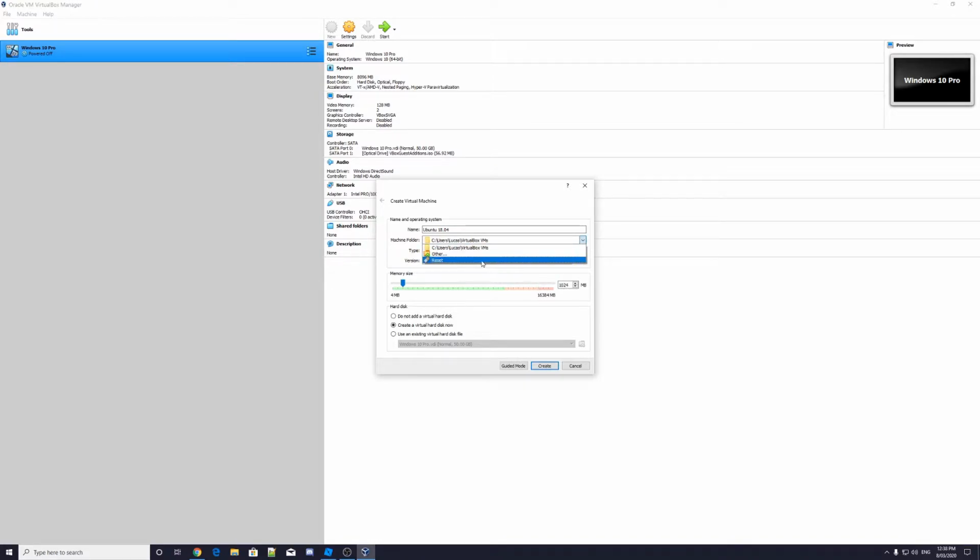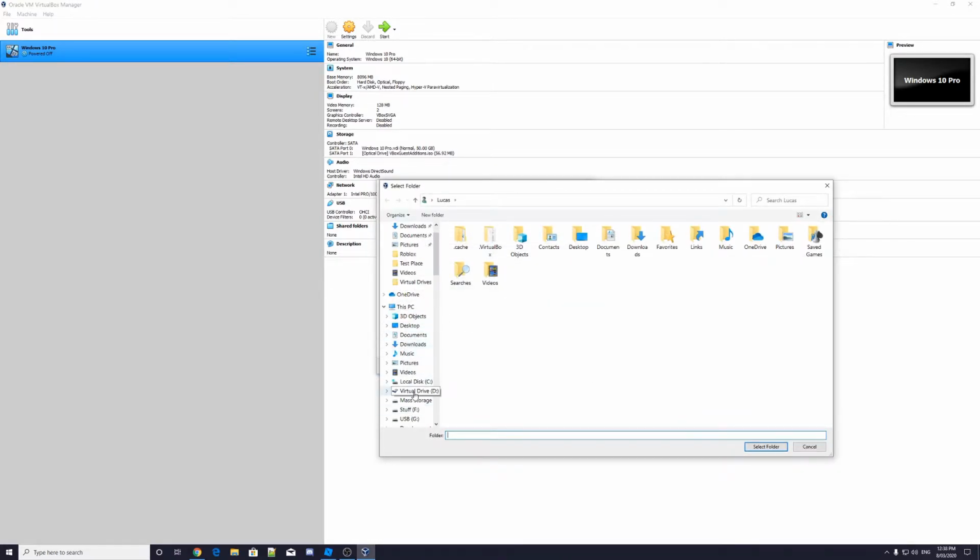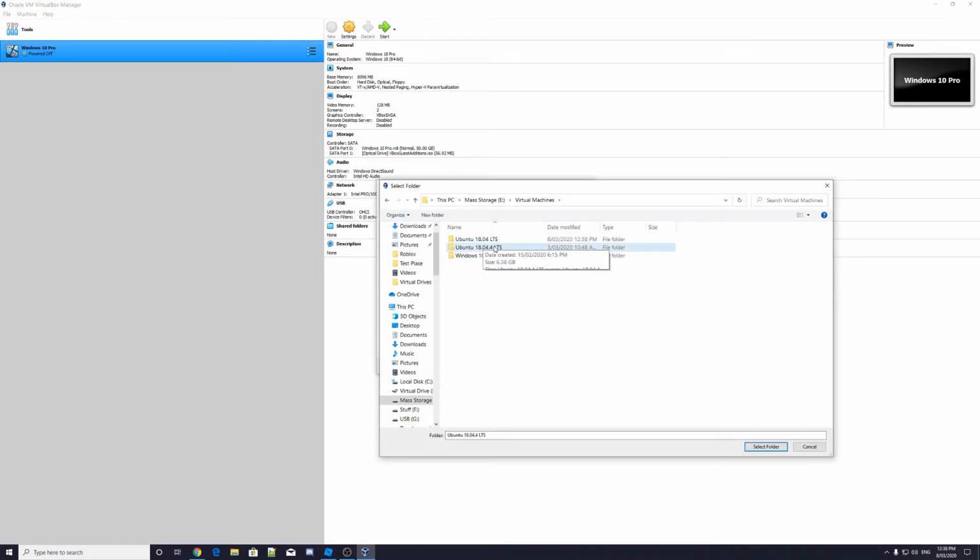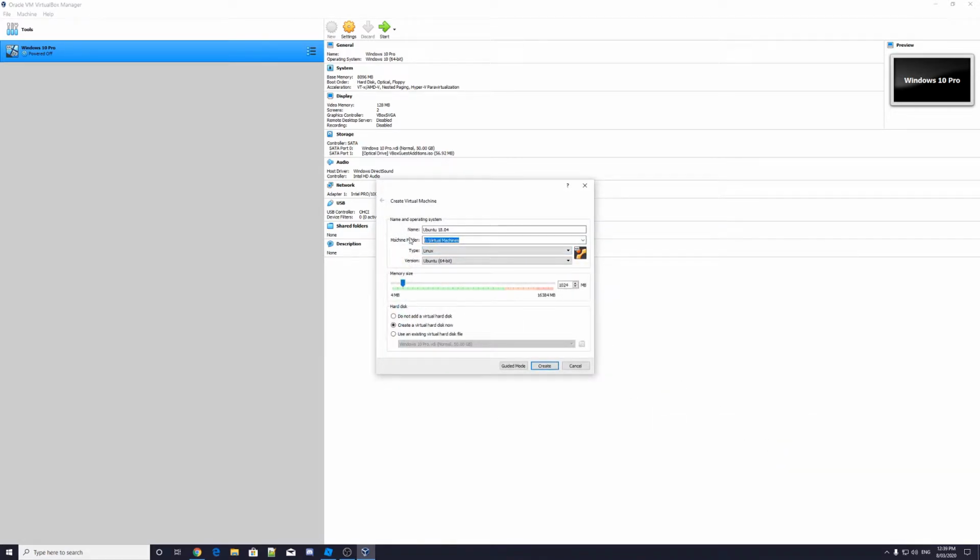I'll change the virtual machine folder to my mass storage drive and virtual machines, Ubuntu 18.04 LTS. That's one of my other virtual machines, but the one I've made here is actually for VMware, so I'll make one for VirtualBox. So I'm just going to click virtual machines and select folder. So E/virtual machines for me. It could be anything you want, or you don't have to change that.